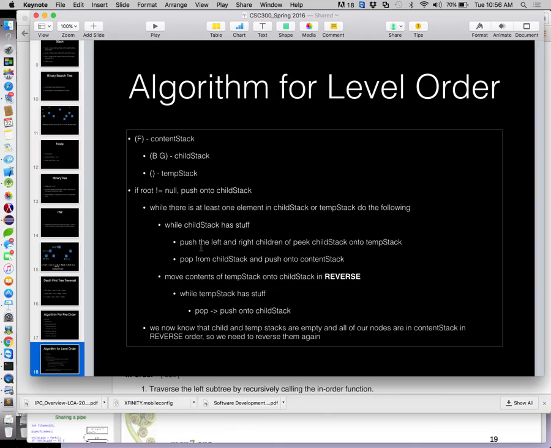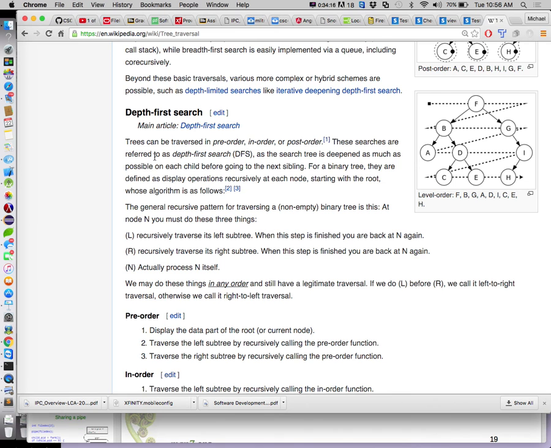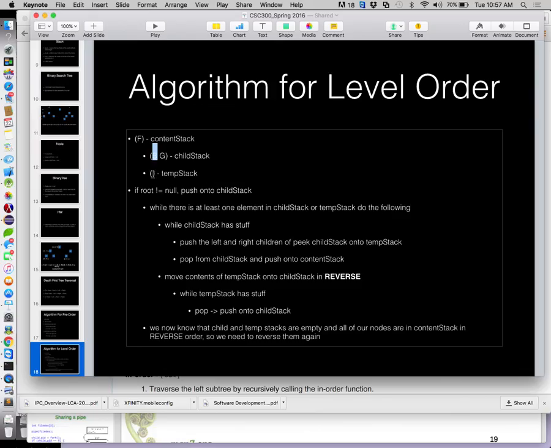What do? We push the left and right children of the peeked child stack element onto temp stack. So we peek at the top of child stack and get B. Now we need to push his left and right child onto temp stack. B's left and right children are A and D. There's A, push. There's D, push. So I push them. That puts D first and then A. Kind of an important aspect of this.